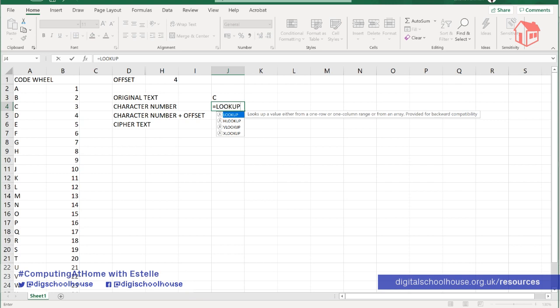Then we're going to do a bracket. So this is another one of those examples where you have to hold that shift key. Remember, that's the one that's below the caps lock. And this time we're going to press the number 9. That has the open bracket symbol above it. So equals lookup, open brackets. We're going to click on what we want to look up, which is going to be this letter here, the letter C, and that is in J3. Then we're going to do a comma. And then we're going to select the values where we want it to look up this letter. And where we want to look it up is in this bit here.